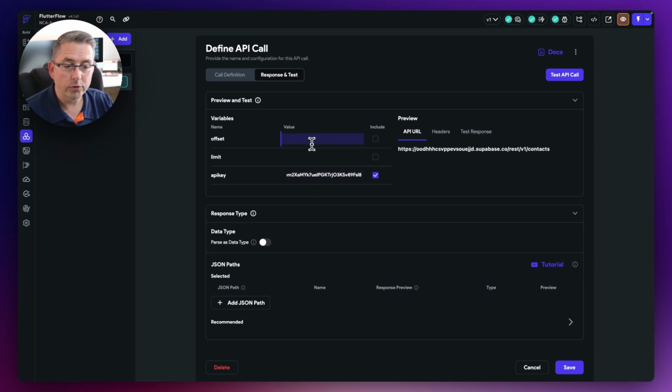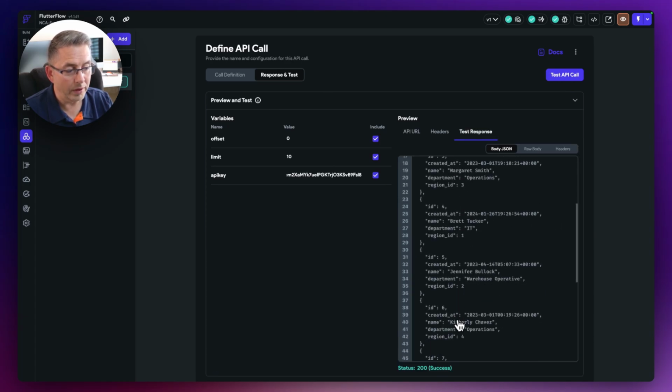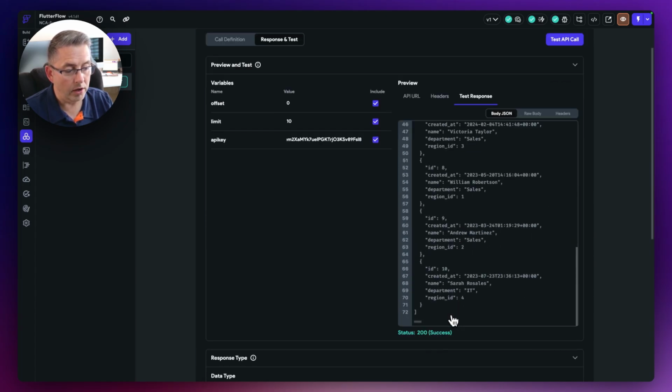I'm going to set my offset to be, say, 0, and I'm going to bring back the first 10 records. You can see here actually my URL is being added to, where the offset is 0 and the limit equals 10. So I just test the API call, and you should see I get my result back, 1, 2, all the way down to ID 10. So I've got 10 records come back at that particular time.